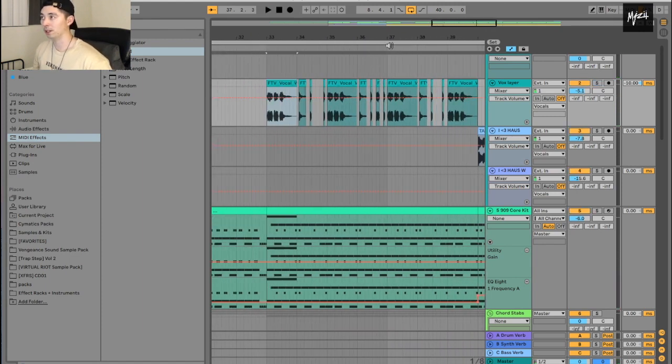So pretty simple, but all you need is a syncopated melody that follows along with the rest of the song, and that's pretty much it.